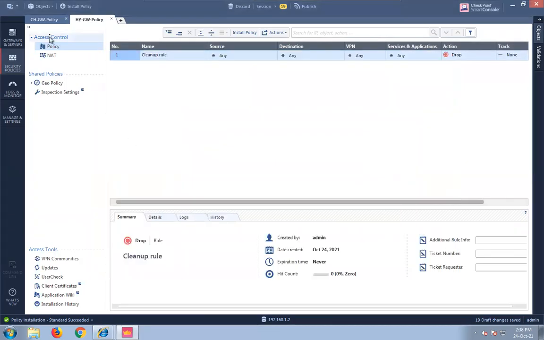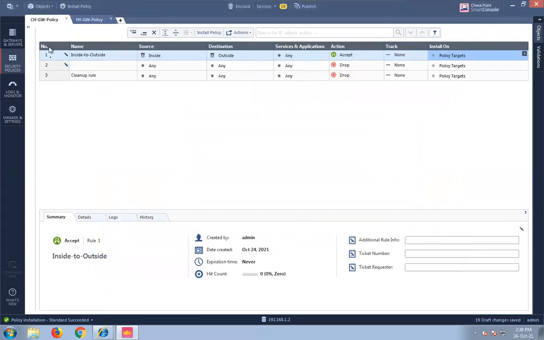Now, can you see there are two tabs here? Chennai Gateway Policy. Any rule that you create here, if you leave that as policy targets, is going to get installed only on Chennai Gateway, right? So now we can simply forget about this last column itself. It is set to policy target only, but what is the policy? The policy says it's going to install on Chennai Gateway only. You can just ignore this. You can even forget about this particular column, right?